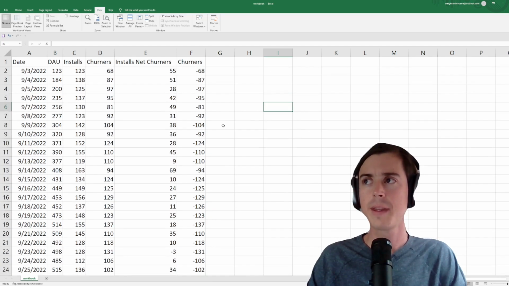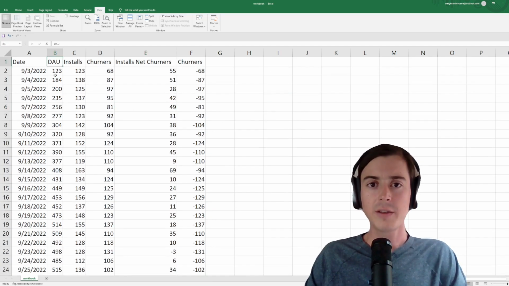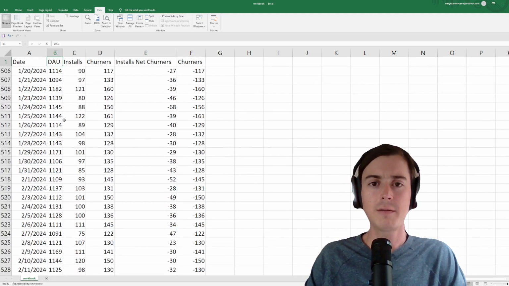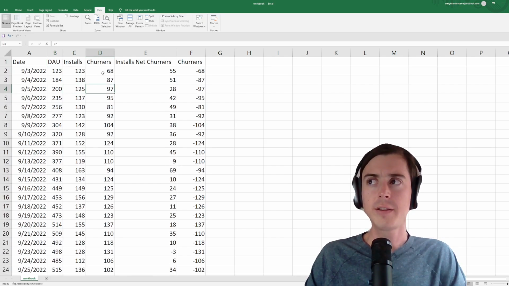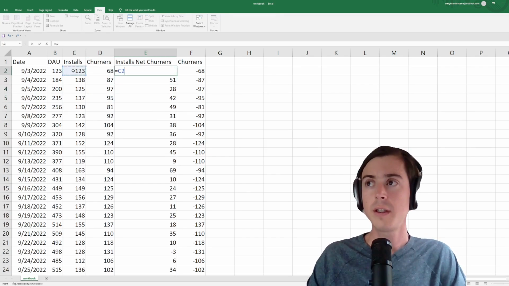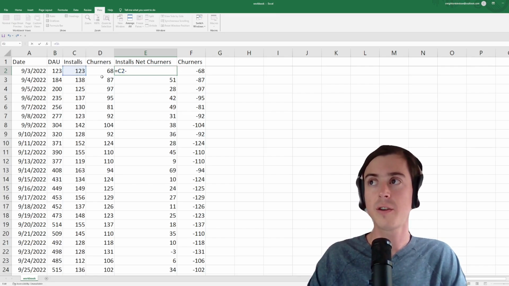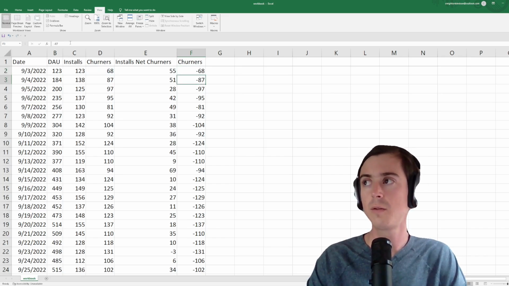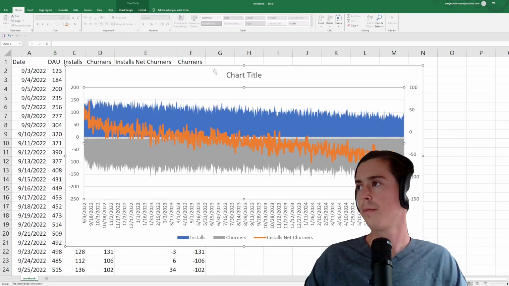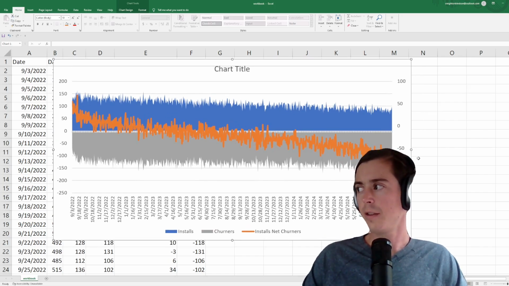Great, here we are. So here is our DAU. Remember, that becomes about 1100. Here are our installs and churners. You want to do installs net churners, so that's going to be installs minus churners. Great. And then what you want to do is take churners and multiply this by -1. There we go. And then we're kind of ready. Okay, here is exactly what we want.